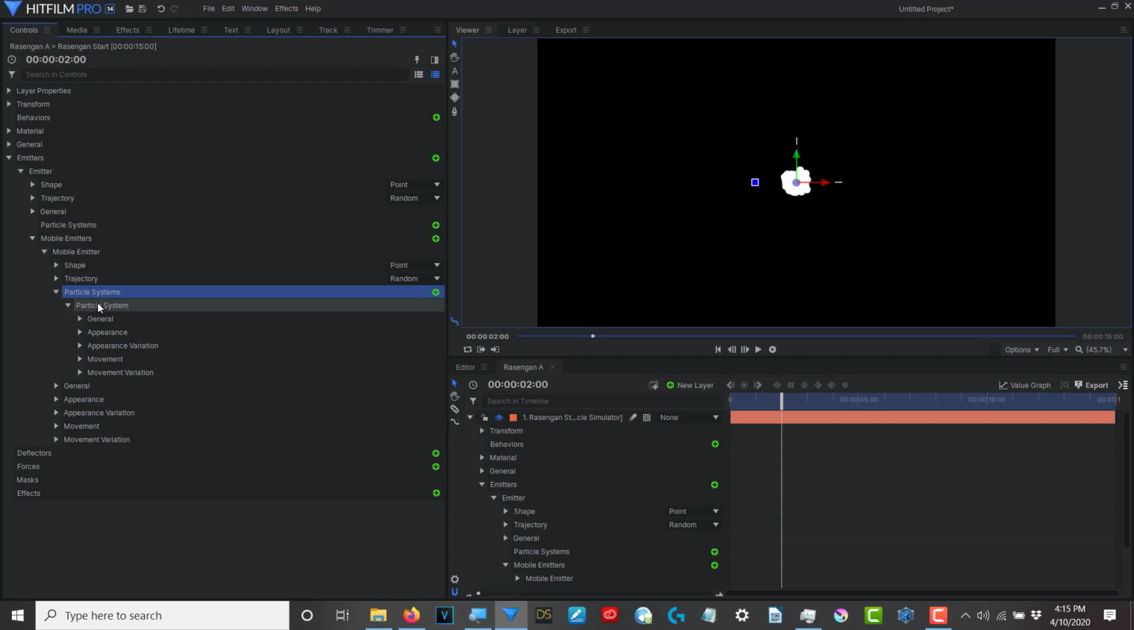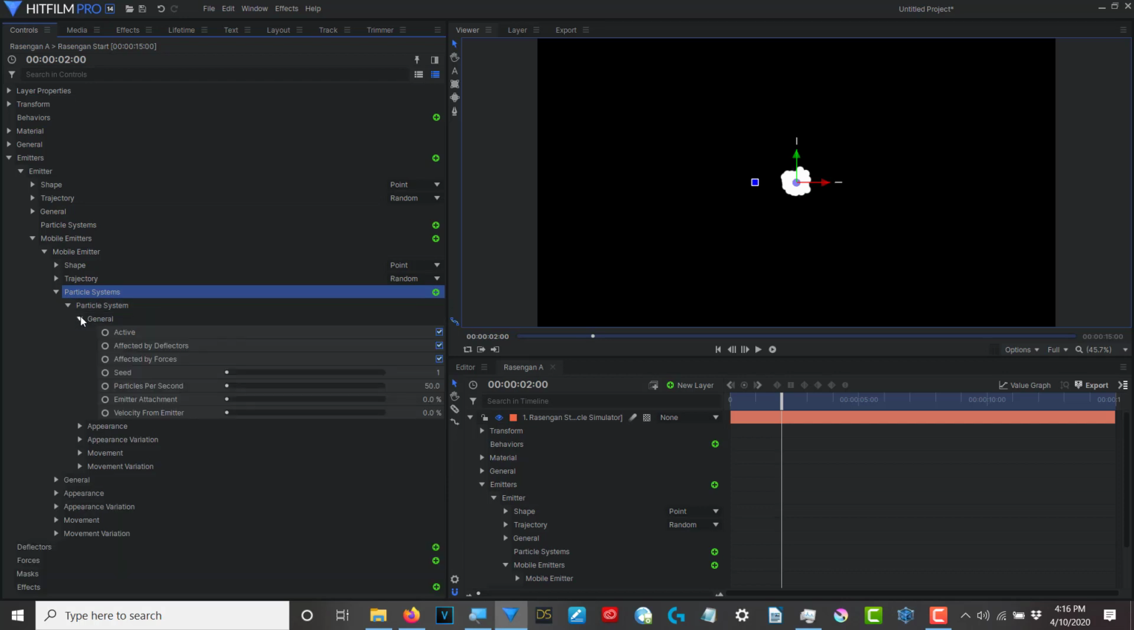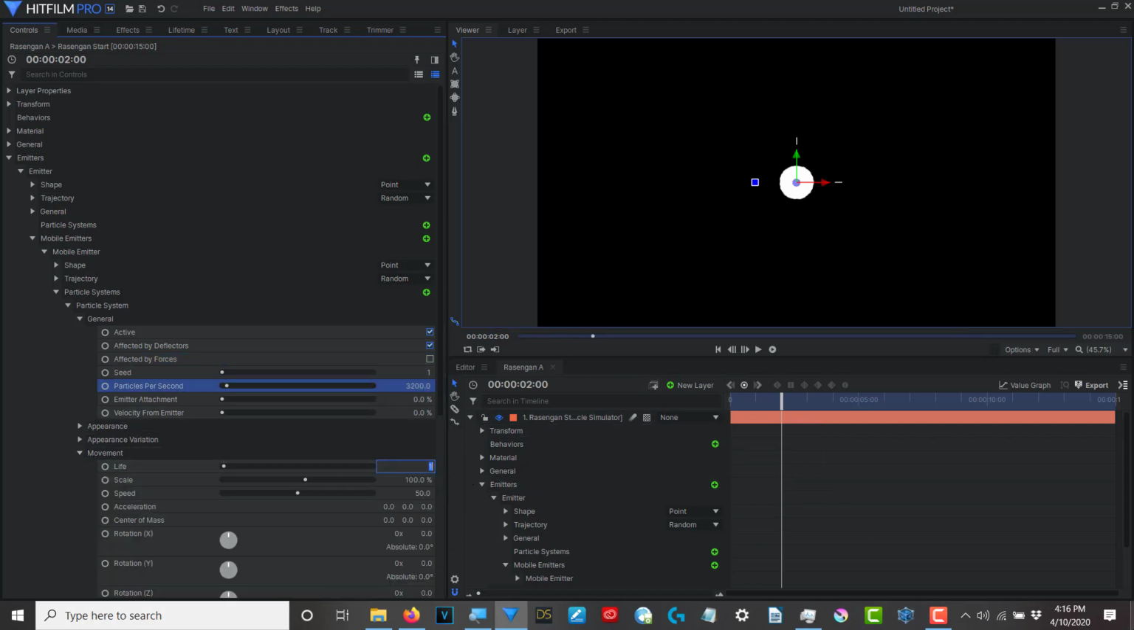Now for the particle system within the emitter, very important, we want to check this off. We do not want it to be affected by forces. And we want 32 particles per second. Yeah, it's a little much, sounds like, right? I'm going to change the life to 0.1. Speed is going to be 0. Scale is going to be about 30%. It's fine. Okay.